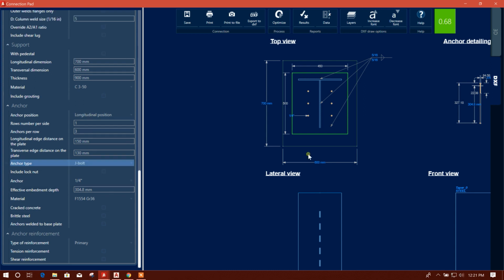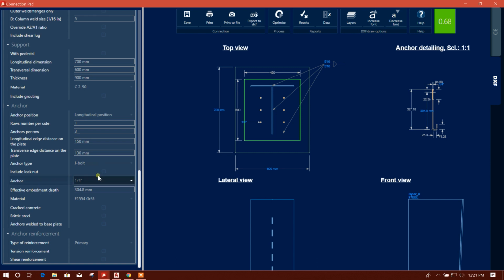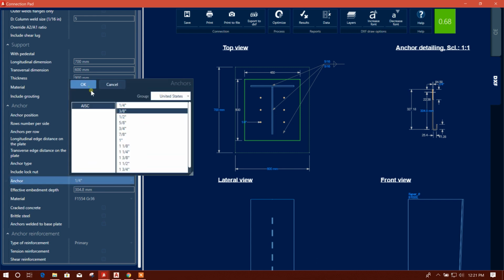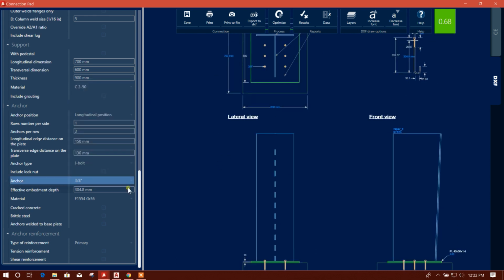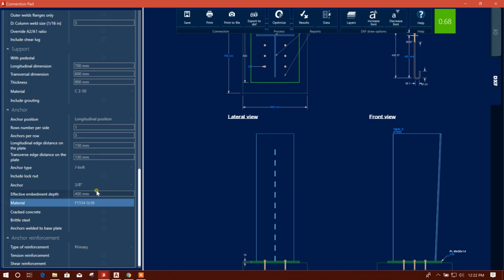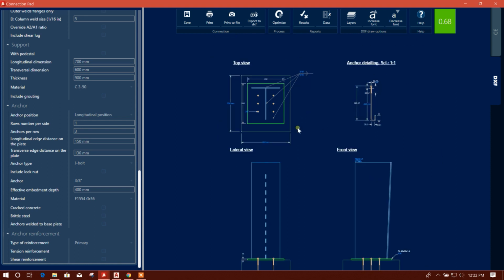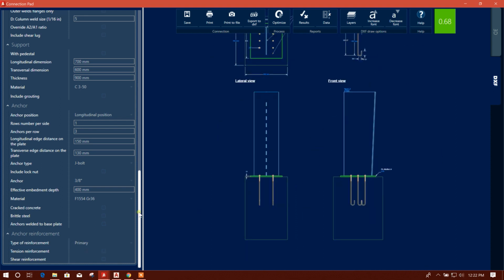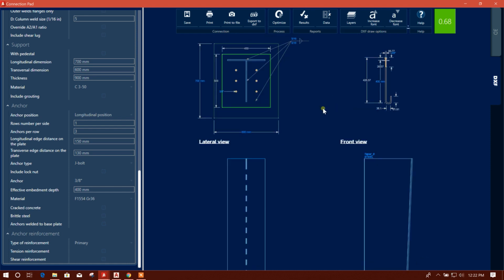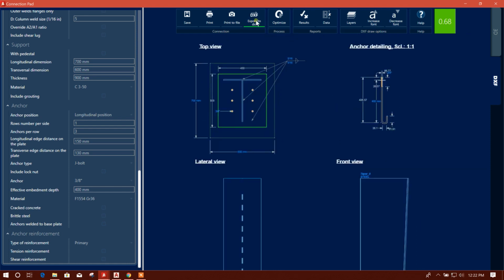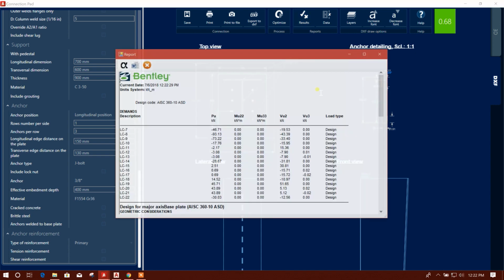This we can choose J type bolt. Okay, anchor, this one, embedment length depth, and choose 400 millimeter. If you want to provide anchor reinforcement, then you can choose this tension shear reinforcement. For this case, no need. For moment connection, this may require according to the design. Okay, now we can see the result.